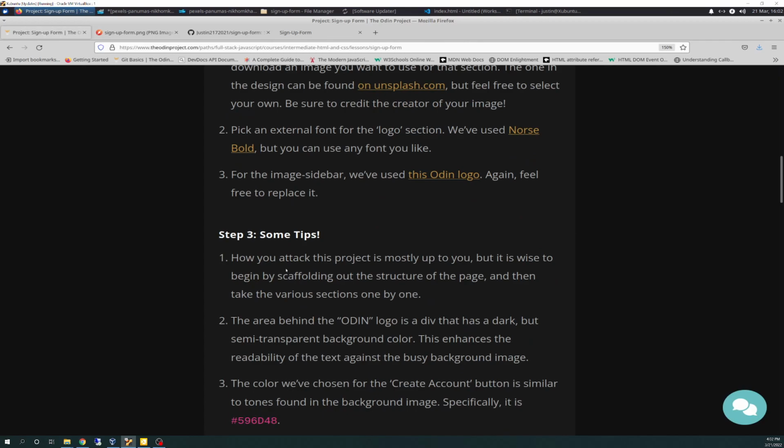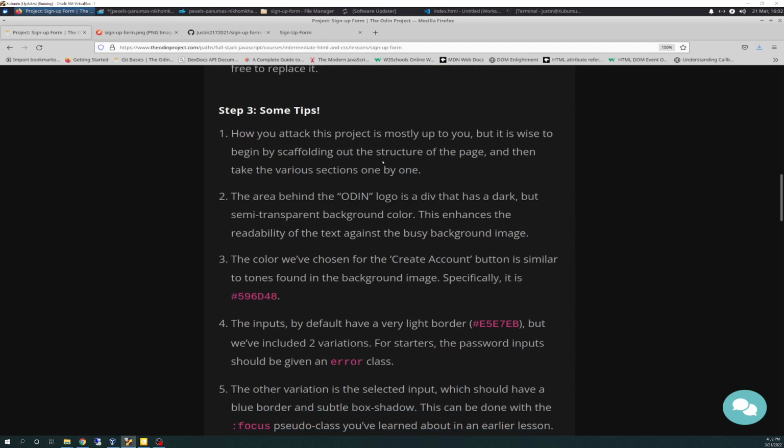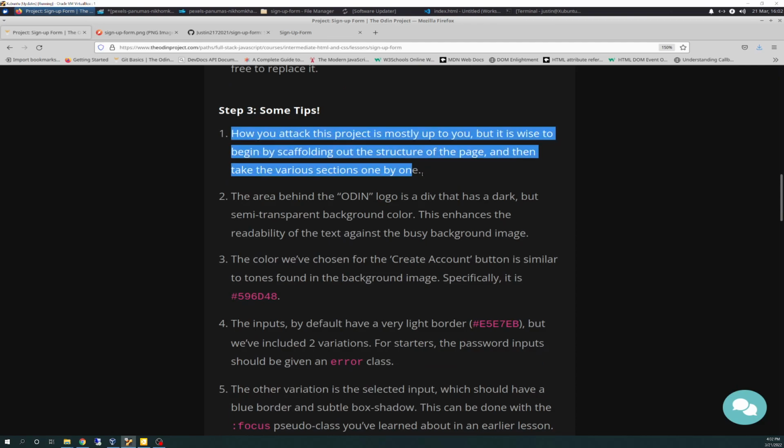And then step 3, some tips. How you attack this project is mostly up to you, but it's wise to begin by scaffolding out the structure of the page and then take the various sections one by one, which is how I planned on doing it anyway, and I'm glad they gave that as a good reminder, because that is the best way to do these projects. How do you eat an elephant? An ear at a time. So it says the area behind the Odin logo is a div that has a dark but semi-transparent background color. This enhances the readability of the text against the busy background image.